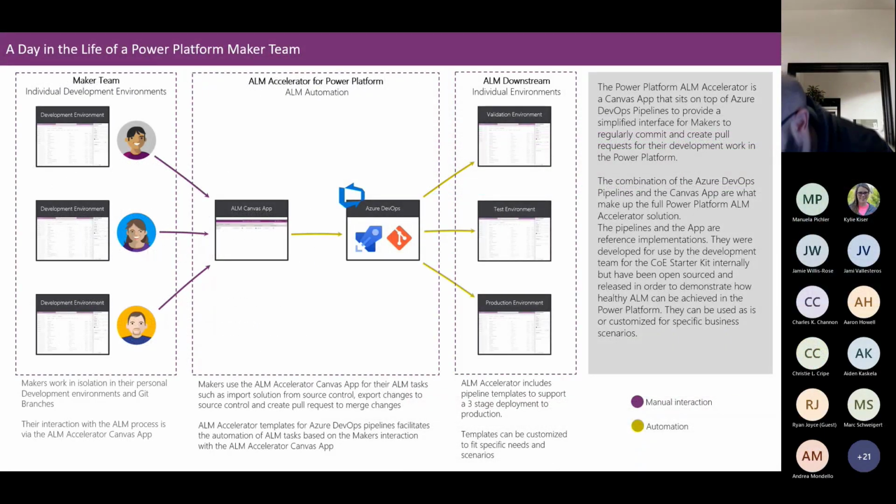So this is going to be primarily a demo, but I did want to level set initially on what the ALM Accelerator is. Manuela just rattled off, at least I think, six solutions in the CoE Starter Kit, and being able to maintain those, to release those, to test those, there's a huge ALM effort involved in that.